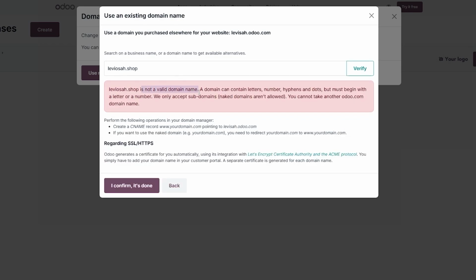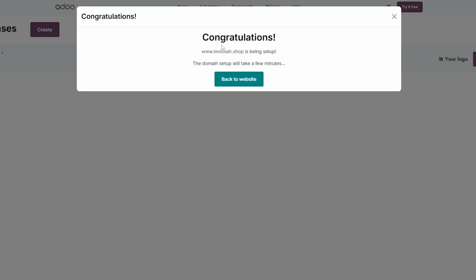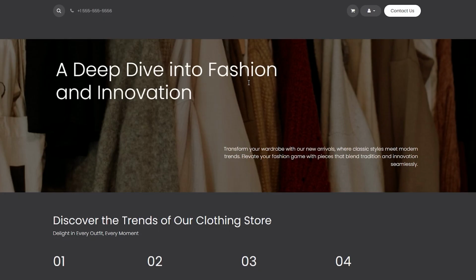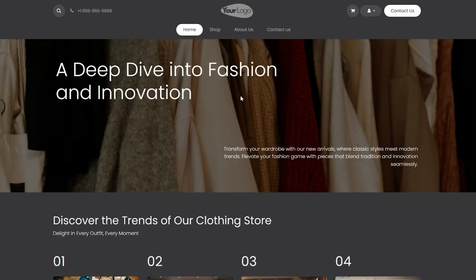It says it is not a valid domain name. A domain name contains letters, numbers. Okay, so I don't understand. Maybe this is how it is. All right, there we go. Congratulations. The domain name is being set up. It will take a few minutes and we should be good to go. It does take quite a while. Sometimes it takes 15 minutes, sometimes 20, but once it's done, you should be good to go. And it was as simple as that.